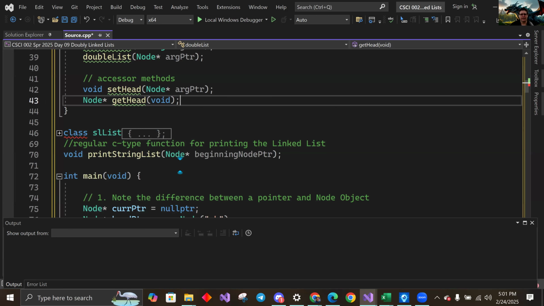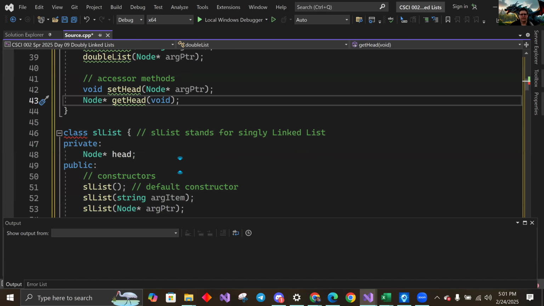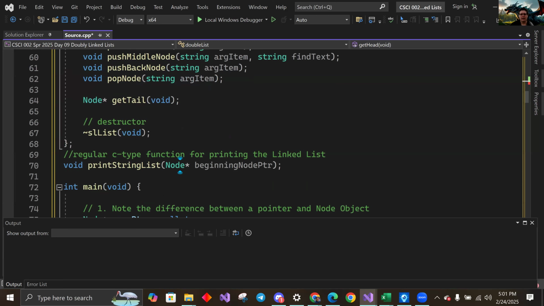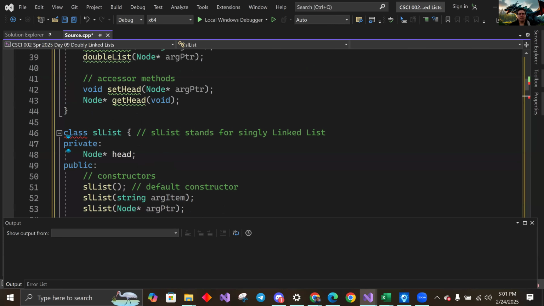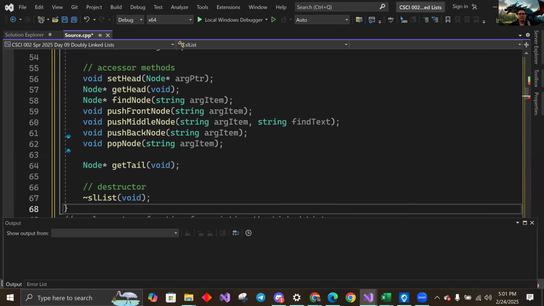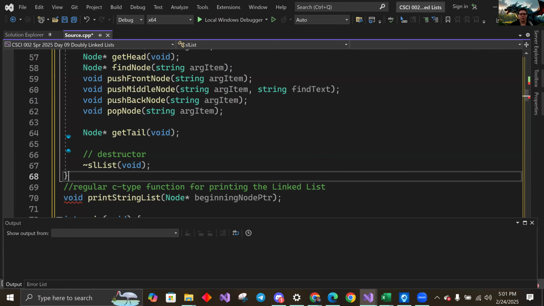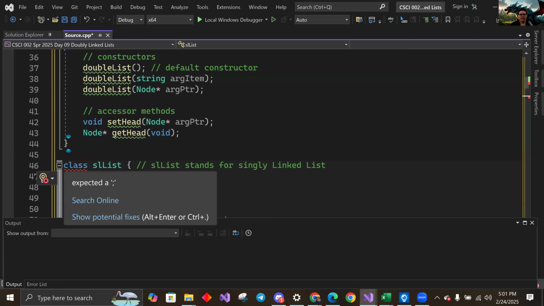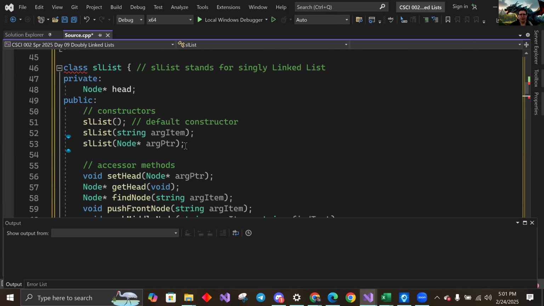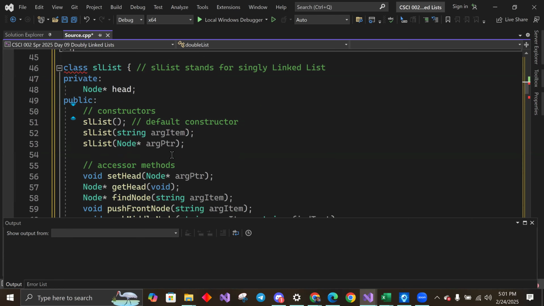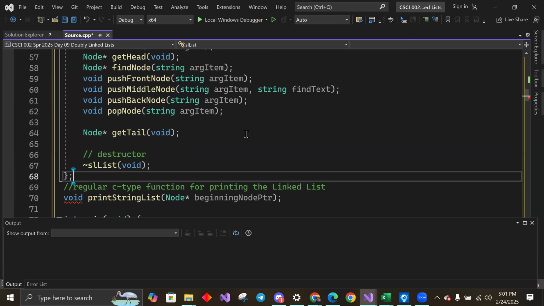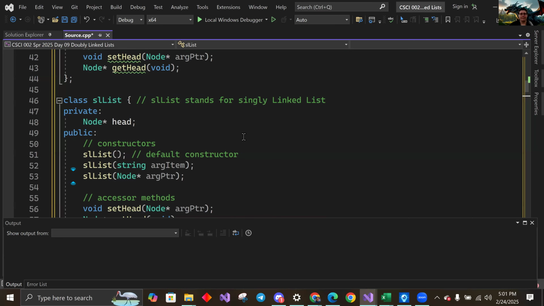Why does that not like it? Who knows? Expected a semicolon where? Can you be a little more specific? You need it at the end of the curly brackets, I think. There we go. All right.